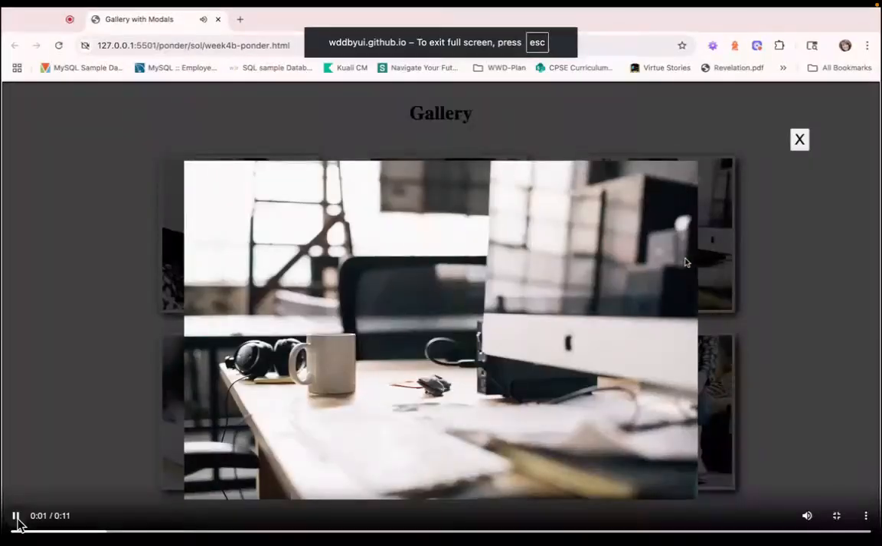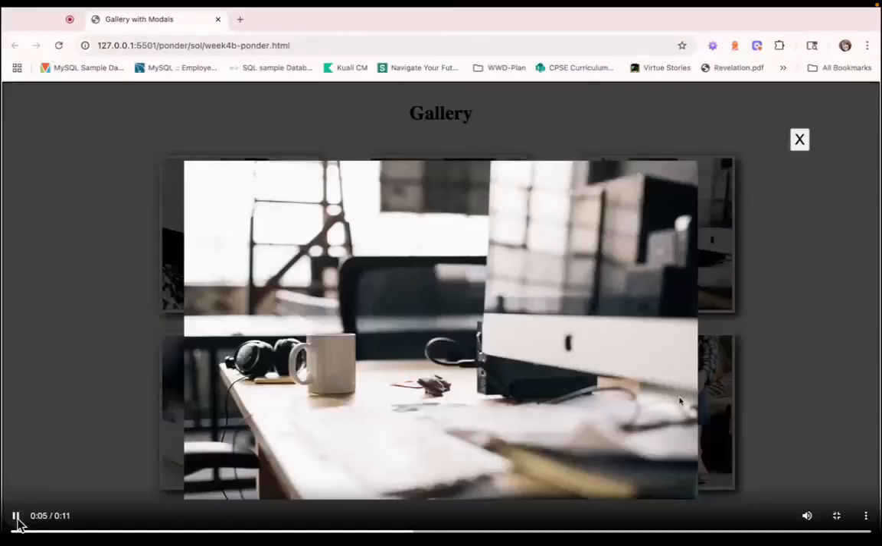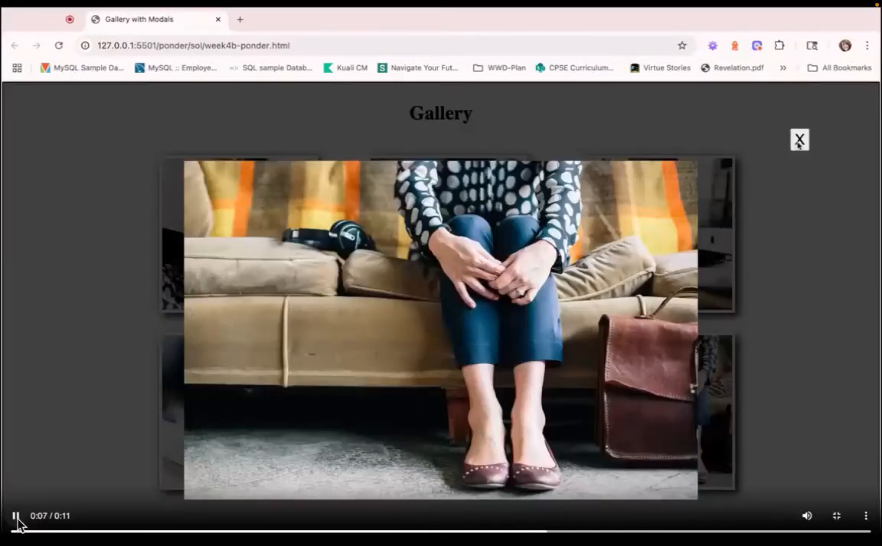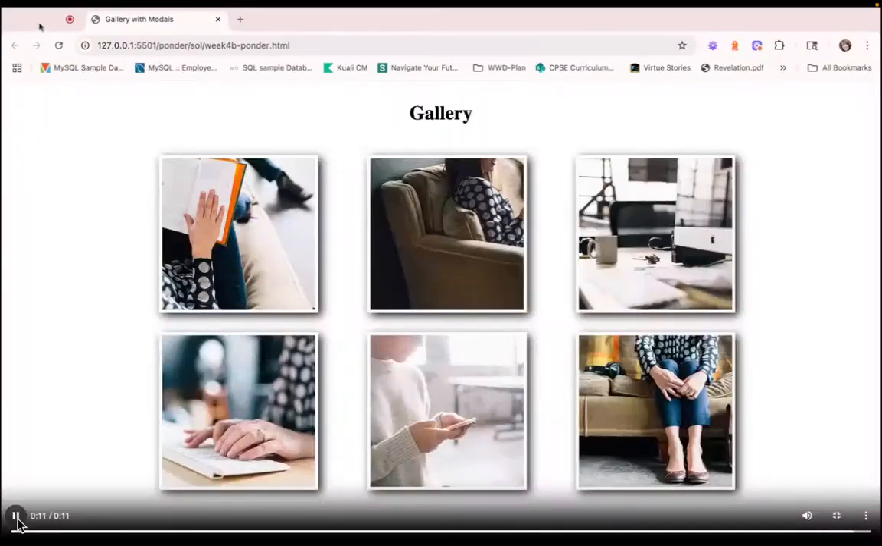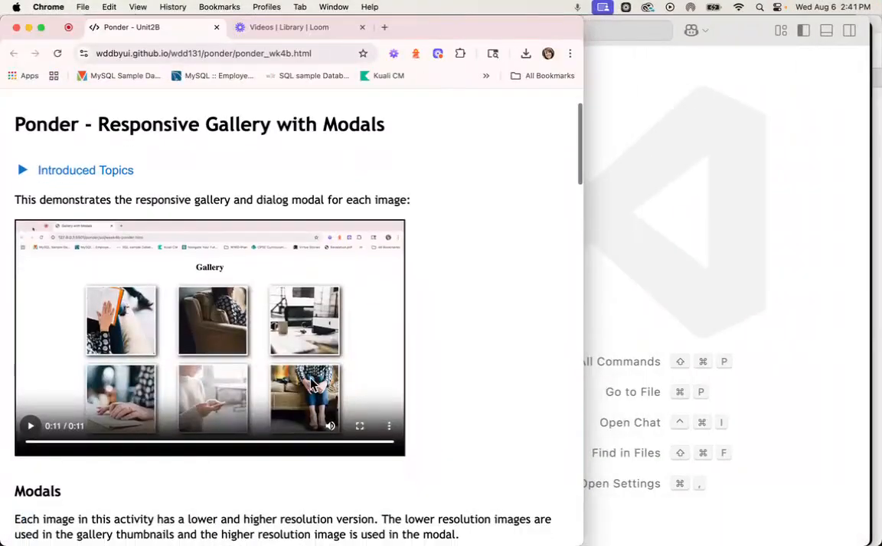If a user clicks on an image, it will bring up this modal with a higher definition image than our thumbnail that they clicked on. And then they can exit out of that modal to continue. Okay, so that's what we're going to be creating with this ponder.